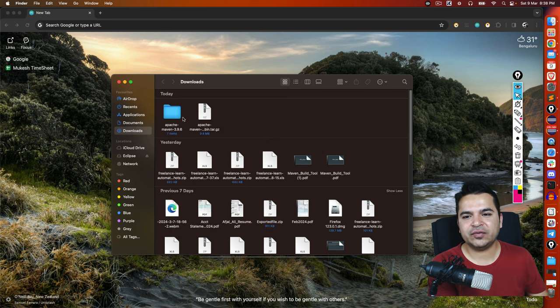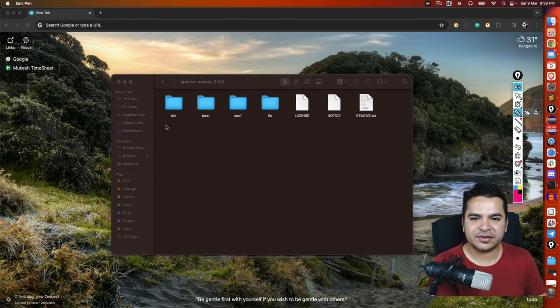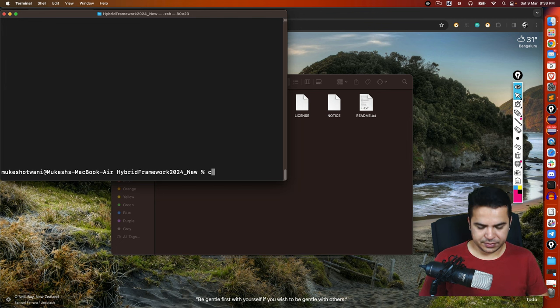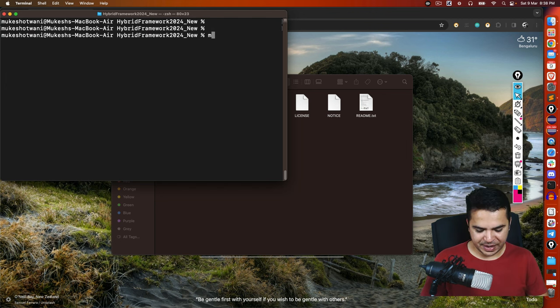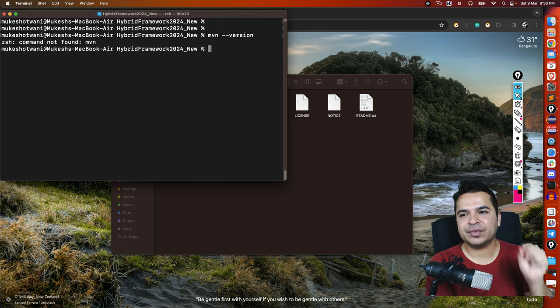The moment you extract, you will get Apache Maven 3.9.6, and more or less these folders are the same as I showed you in part one, right? Bin, boot, conf and lib. Now come here and type mvn --version. It is still saying command not found.